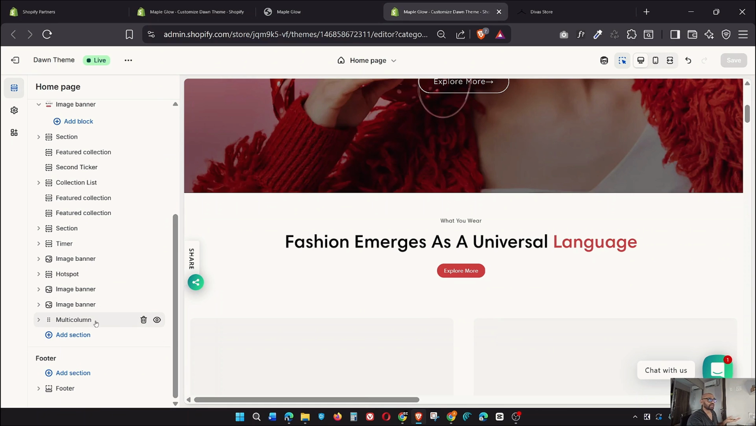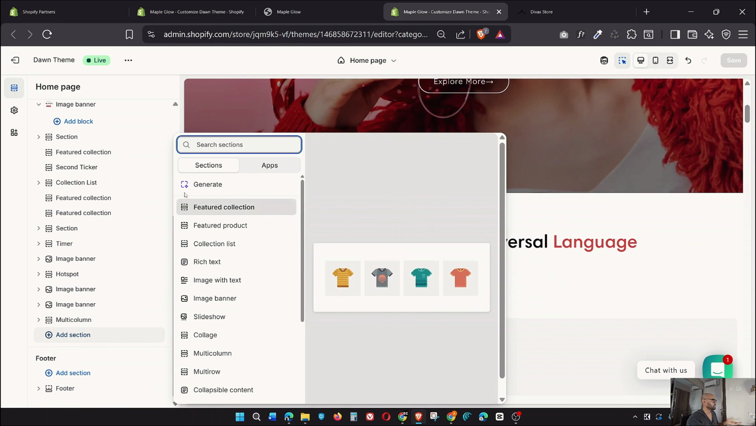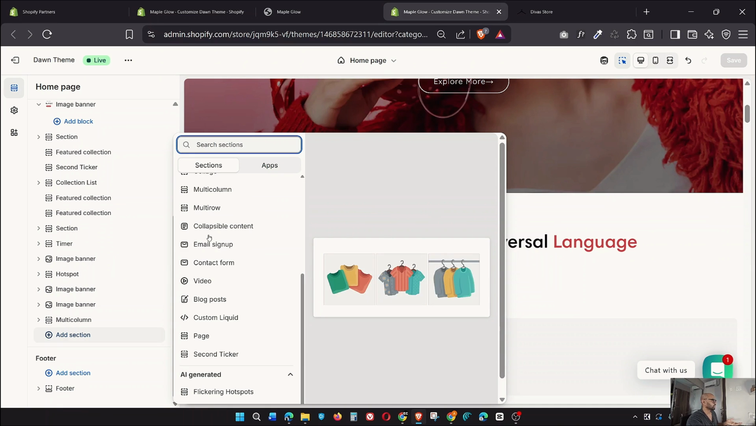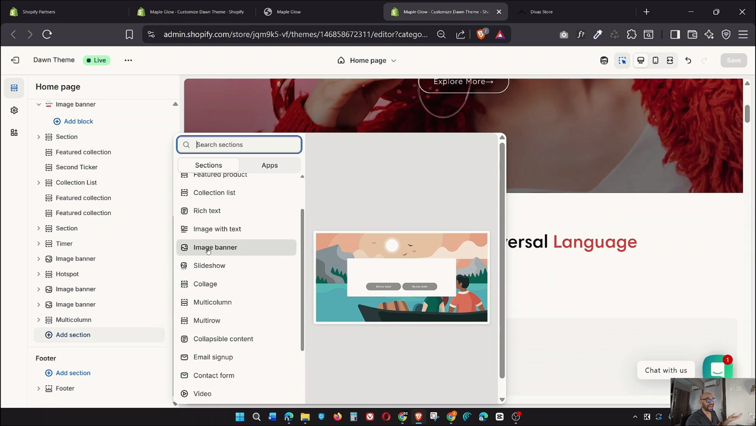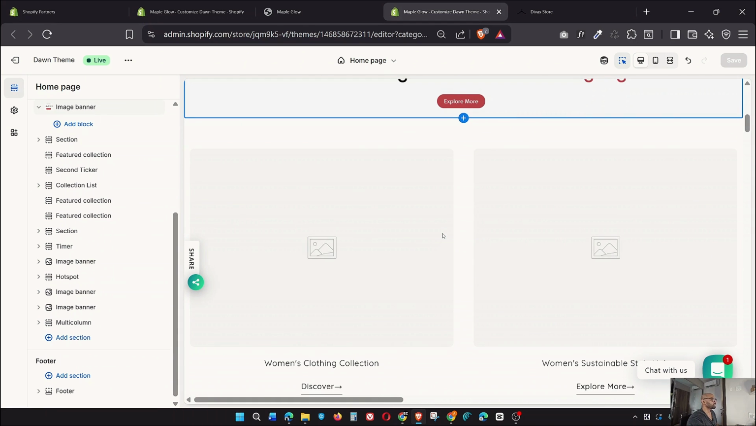If you want to add an image banner, you just click on sections and then scroll, and you will see image banner here. So just add that and customize it. Okay, but as I've said, I've already customized it for you. So just pause the video and copy it. Okay, now we move on.